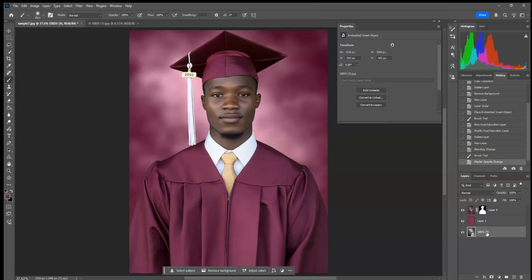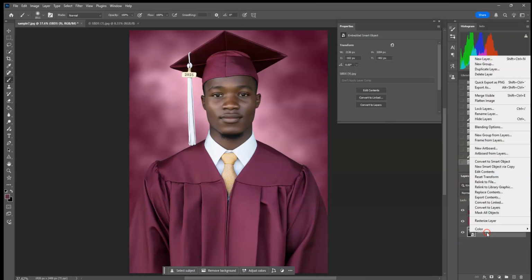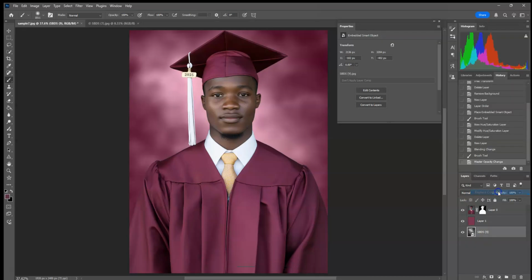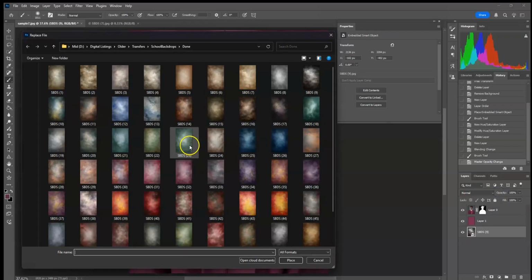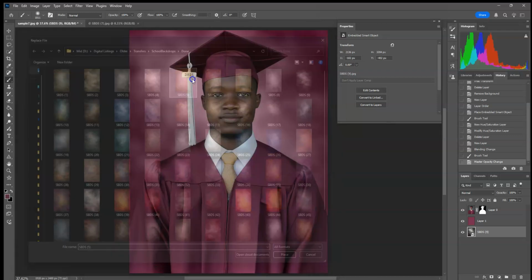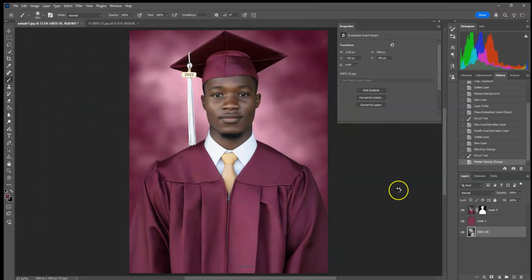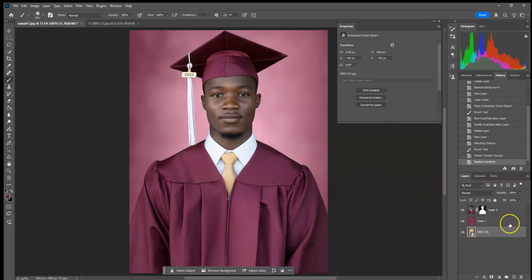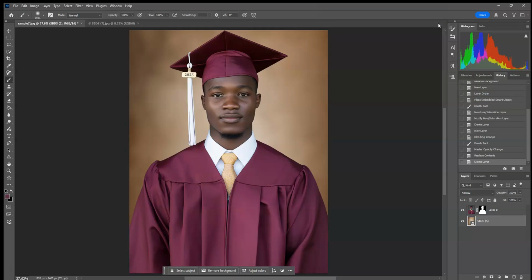If you want to change your backdrop altogether, you can just right click the digital backdrop layer there, replace contents, and pick a different backdrop. So let's do the champagne color one that I wanted to do before. Okay, that changed it. I'm going to get rid of that color layer. Yeah, I like this color. I feel like it blends in the photo a lot more.